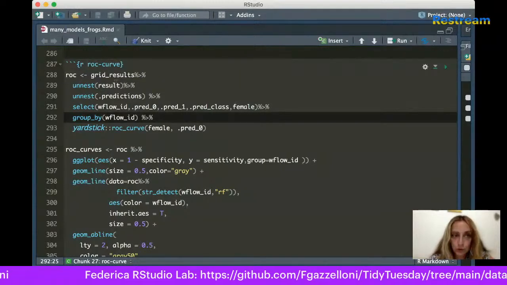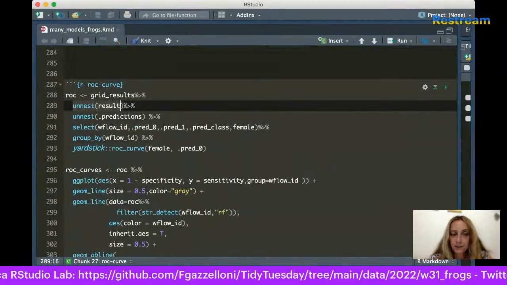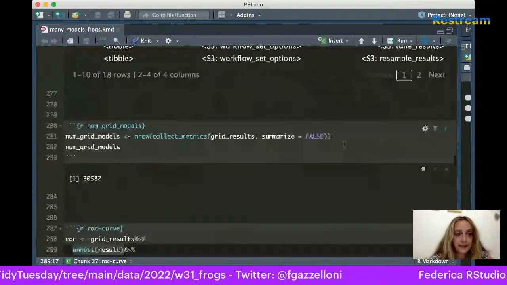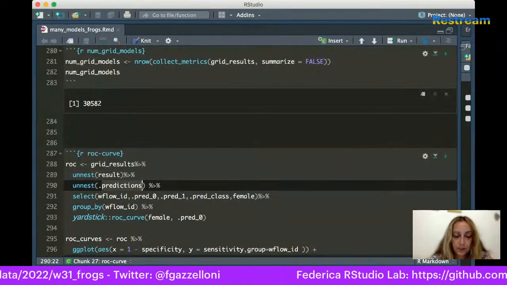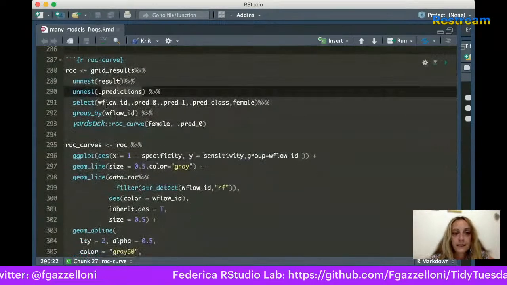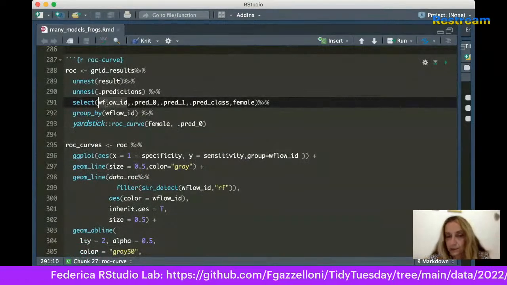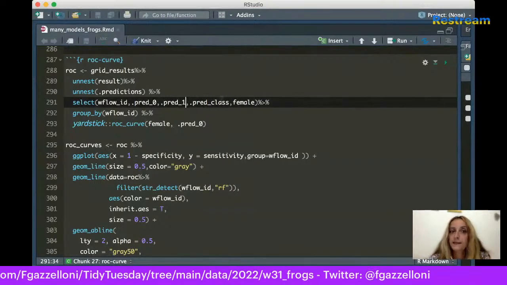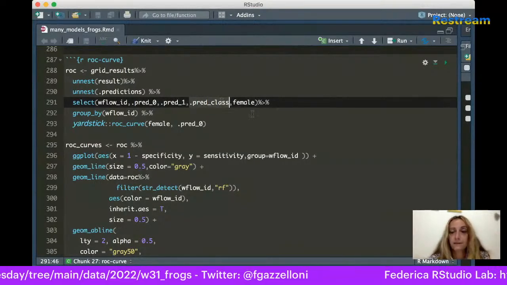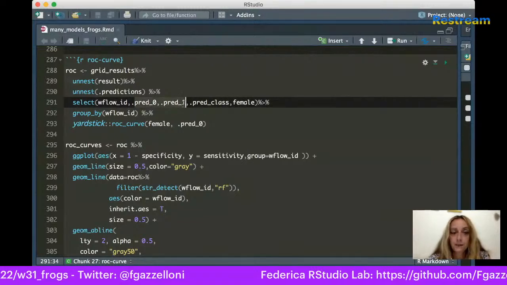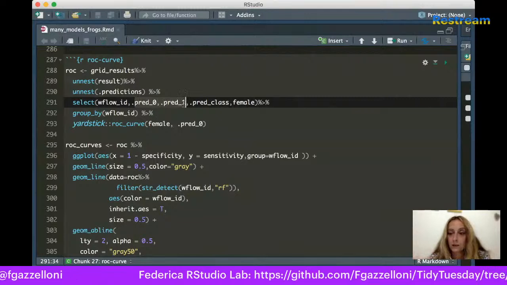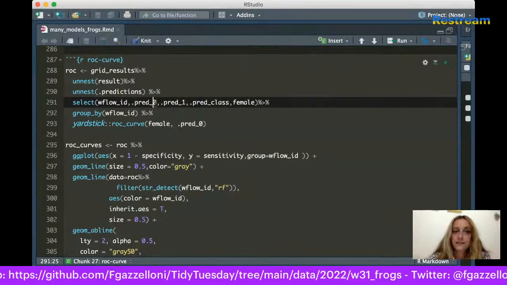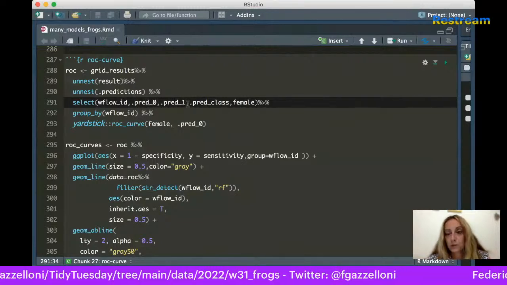To do that I need to unnest the result, which is this vector here. Once the result is unnested, I need to unnest again the predictions, and now I can select the workflow, which is the model's ID, the pred for 0, the female, the pred for 1 for male, and the pred for class, because these are different. So the two will be between 0 and 1, and if this is 30%, this other one will be 70%.